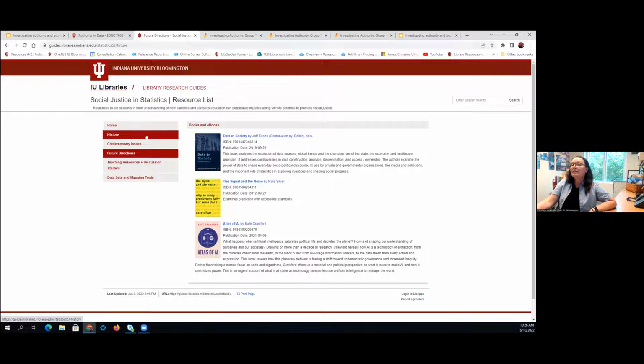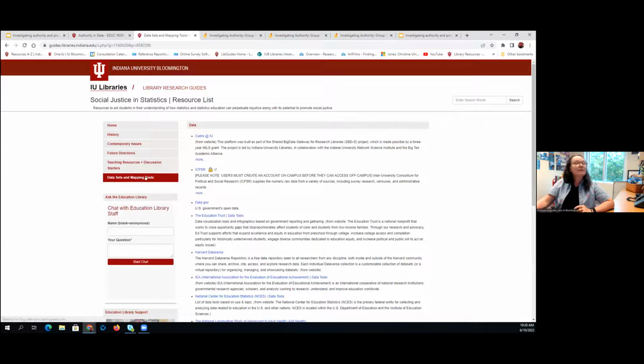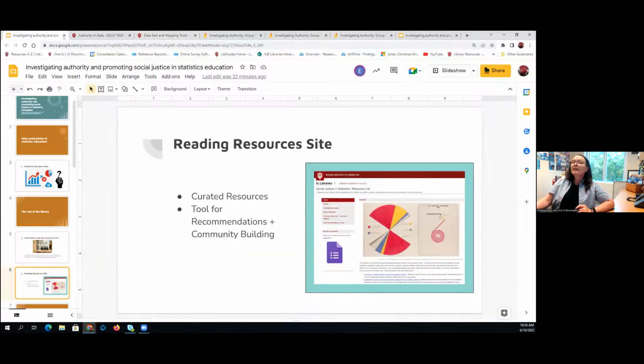And so we pulled together a big bibliography and we labeled them according to the history, so some background, contemporary issues, and then ways of moving forward. We also included data set and mapping tools to lead people to quality data resources, and I think Ethan's going to talk about that in a little bit. So that's where we got started.